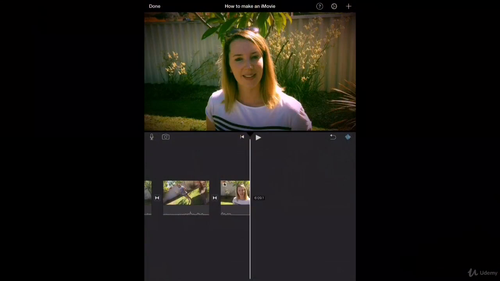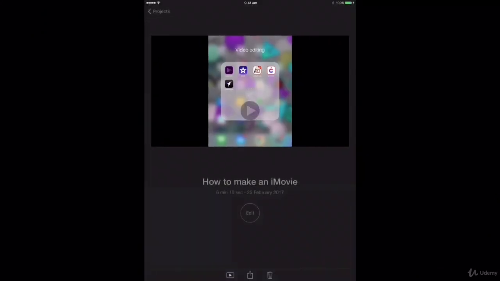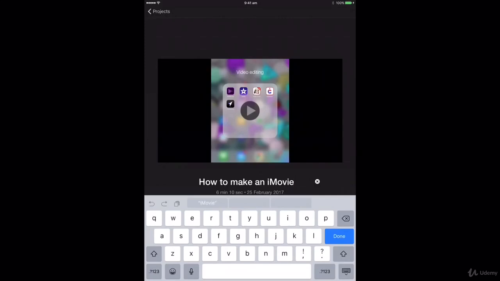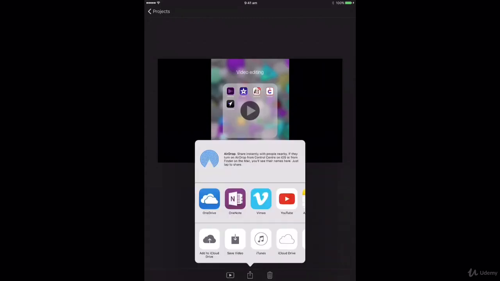So what we need to do is click on Done on the top left hand corner. You can give your movie a name. I've already named mine How to Make an iMovie. All you need to do is tap and you can rename it if you would like. And on the bottom in the middle with the little rectangle with the arrow coming out of it, that's what we're going to hit to export.